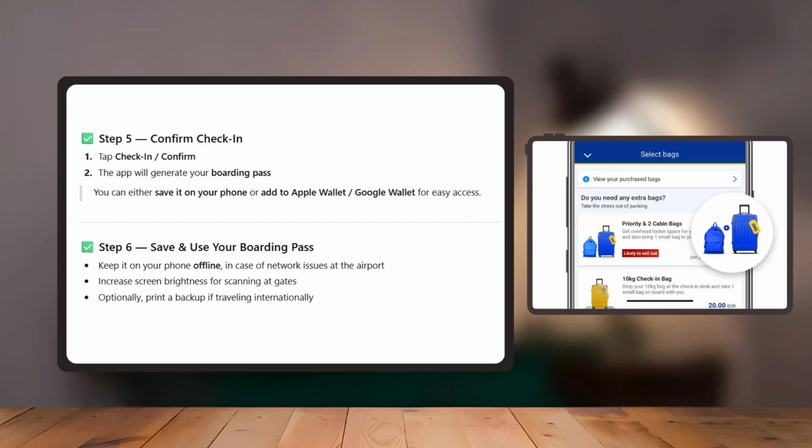Then, tap Check-in or Confirm. The app will generate your boarding pass. You can save it on your phone or add it to Apple Wallet or Google Wallet for easy access.